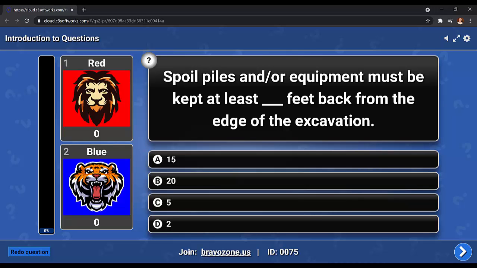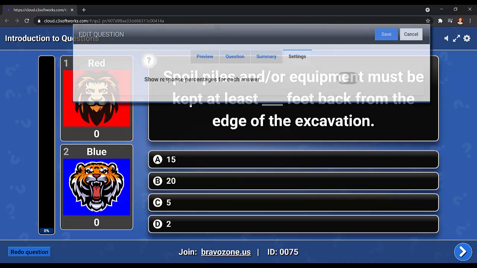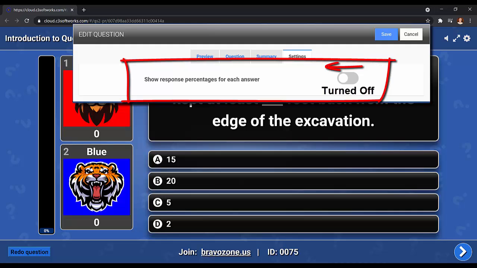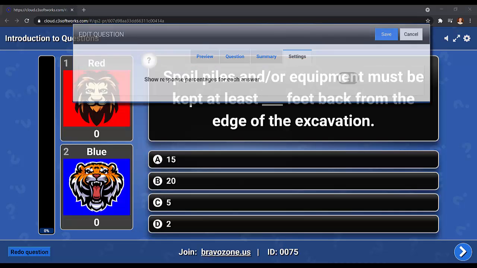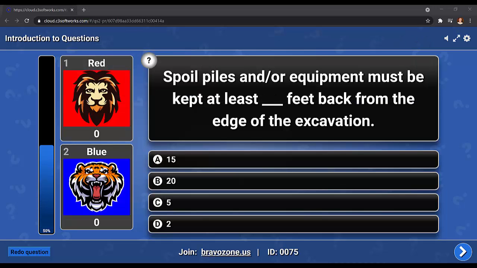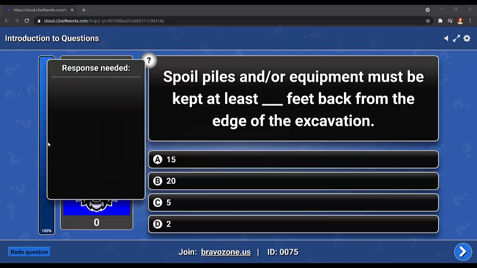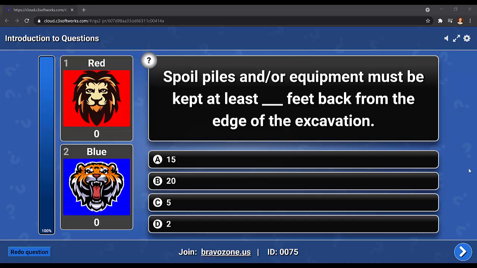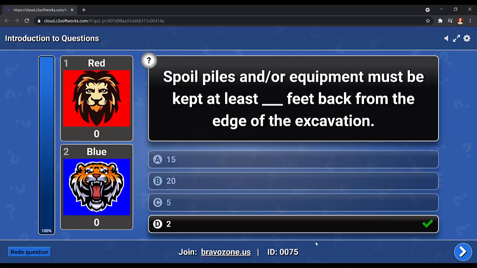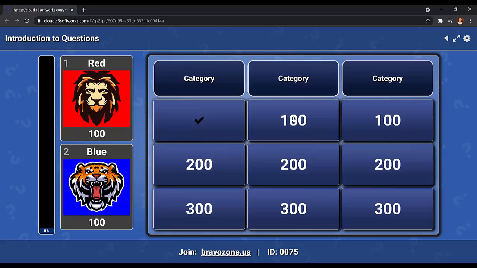What we have done in this particular question is we've turned off show response percentages for each answer. As the teams enter, we'll see over here that we have 100% response. And when I click Advance and close out the question, it will just simply show the correct answer. You will not see, as the instructor, the percentage of people that chose D. Let's go to the next option.